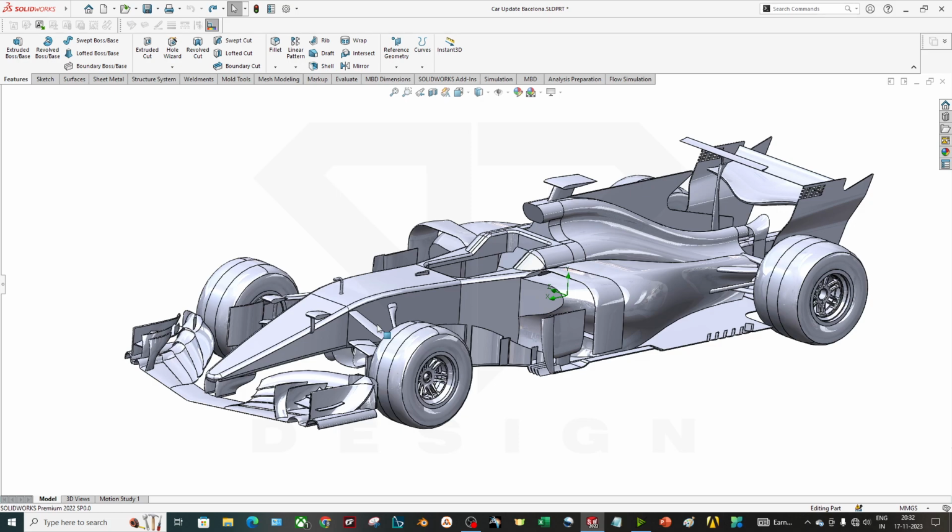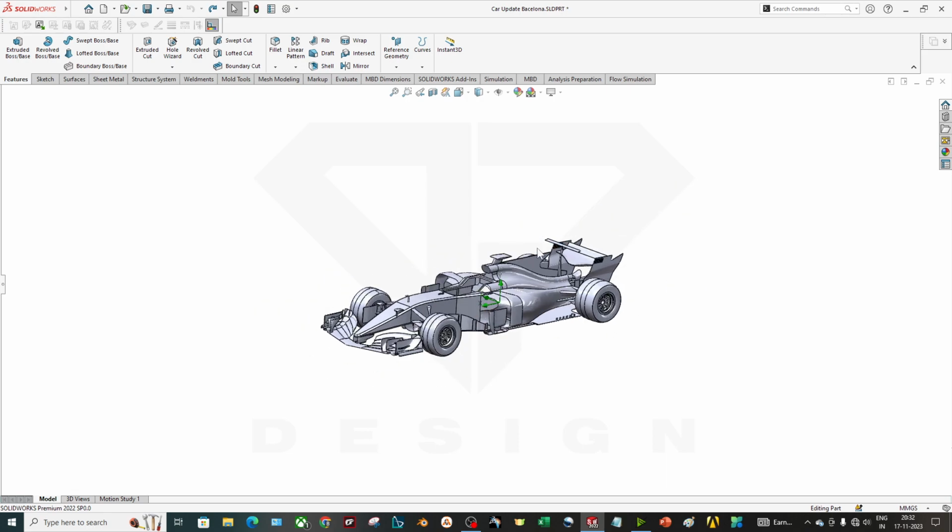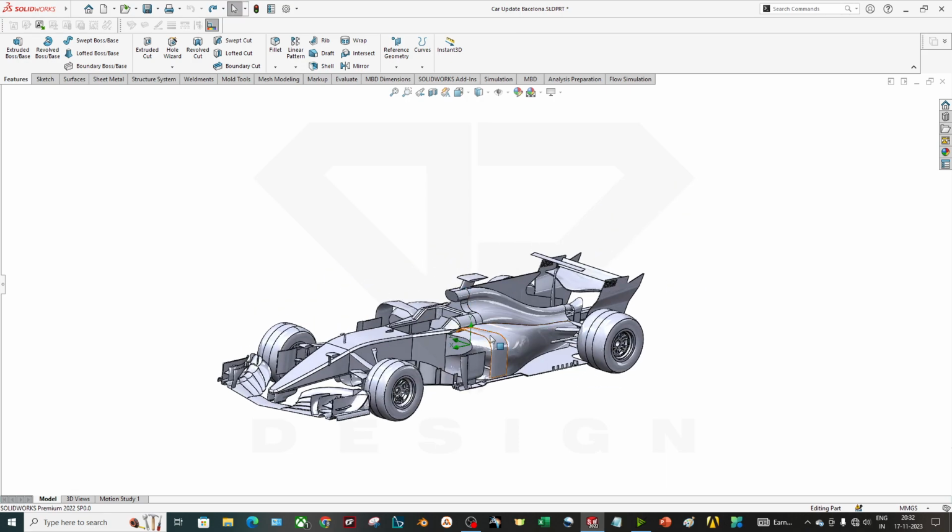In this video we are going to perform the simulation of slipstreaming. If a car is going at very high speed and behind that car another car is there, what will be the aerodynamic effects on that car due to the dirty air or the turbulence of the car in front? That kind of simulation we are going to perform over here.